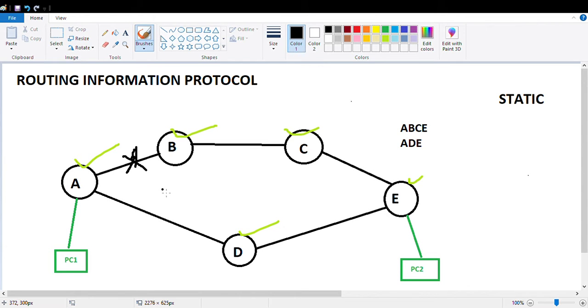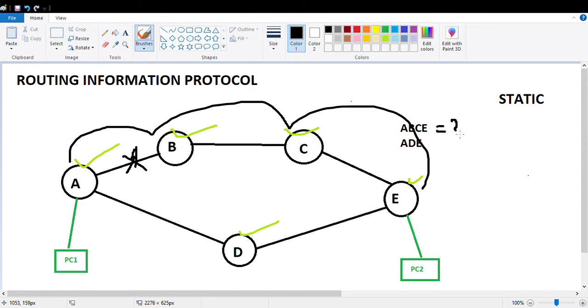In dynamic routing protocols, it will find the best route to reach the destination, with various methods. In the case of RIP, it will find the route with the fewest hops to reach the destination. For example, A, B, C, E has three hops, but in the case of A, D, E there are only two hops to reach the destination.